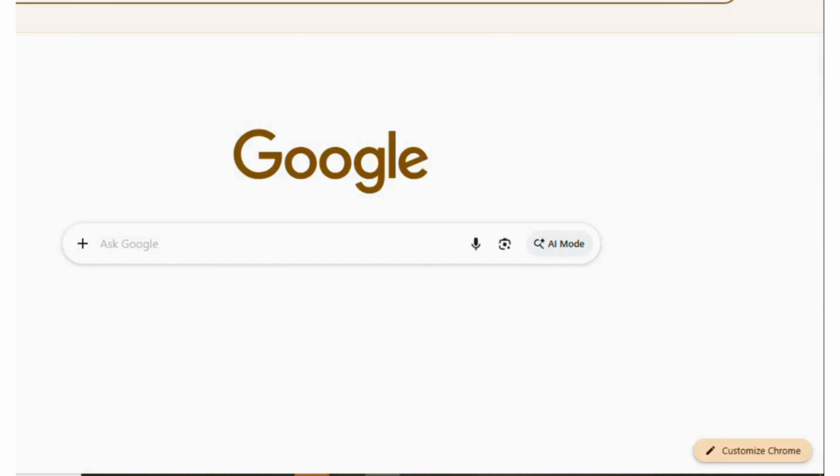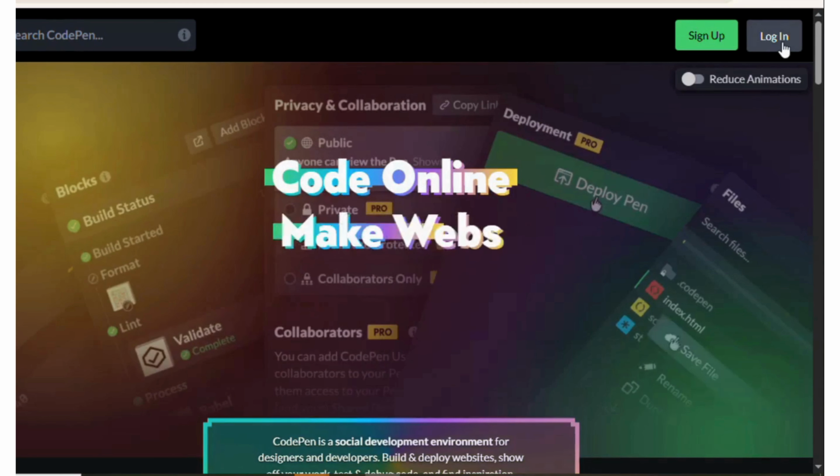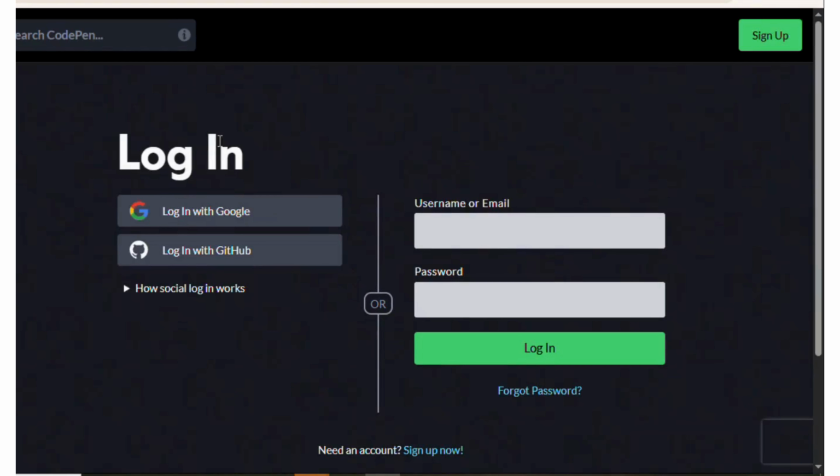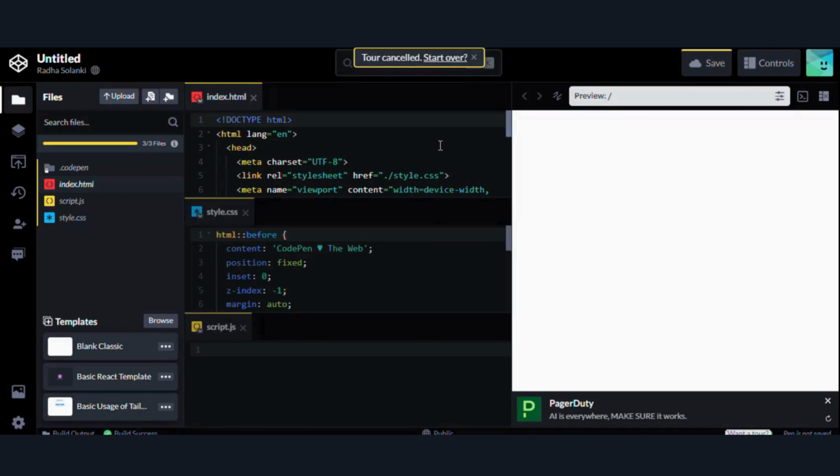Simply open it in any browser. Okay, here you can sign in with any email account and sign in. Here is its interface. Here are the main three sections. First one for the HTML, then CSS, and then JavaScript. And here is your preview section where all your code, how its look and feel will be seen here.